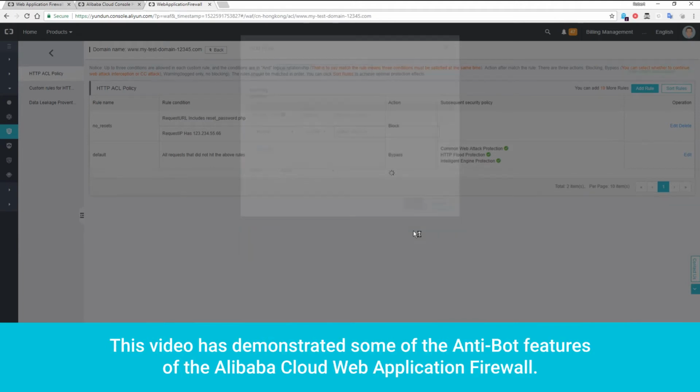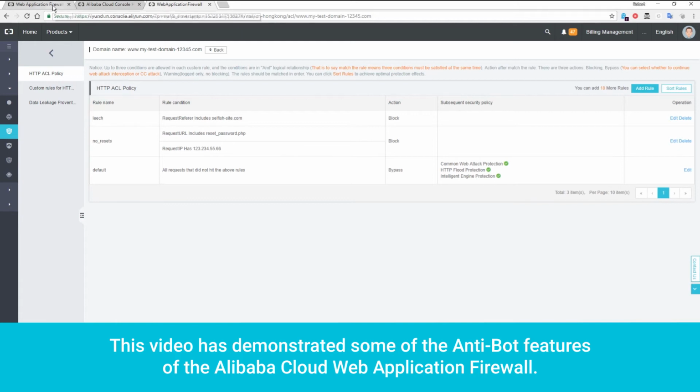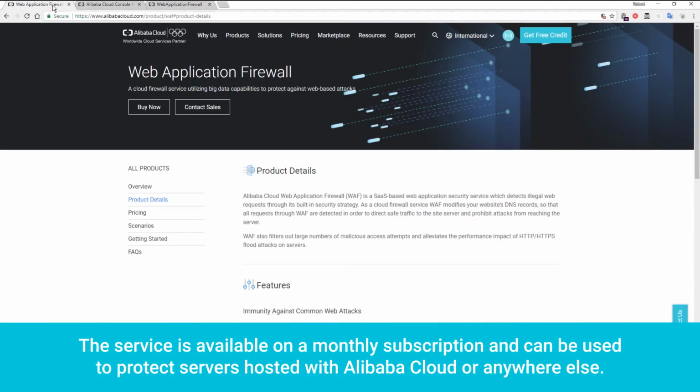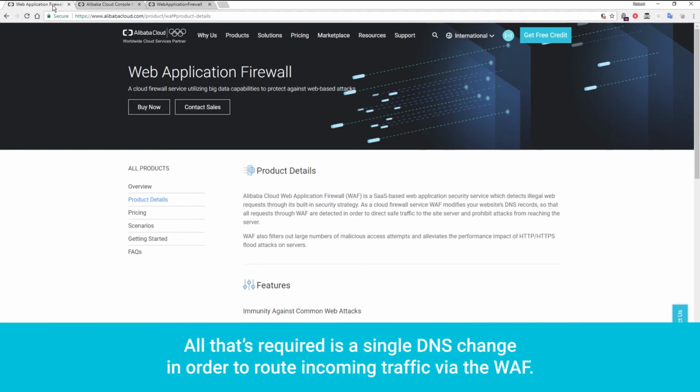This video has demonstrated some of the anti-bot features of the Alibaba Cloud Web Application Firewall. The service is available on a monthly subscription and can be used to protect servers hosted with Alibaba Cloud or anywhere else. All that's required is a single DNS change in order to route incoming traffic via the WAF.